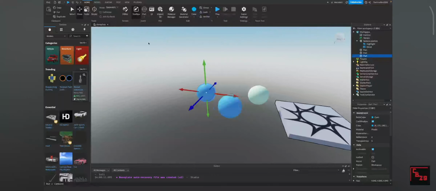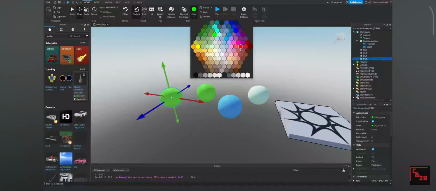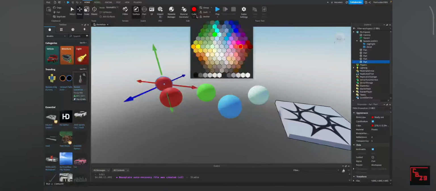Control D to duplicate it. Click the move tool and move it around. Then recolor it. Control D, move with the move tool, and recolor it.